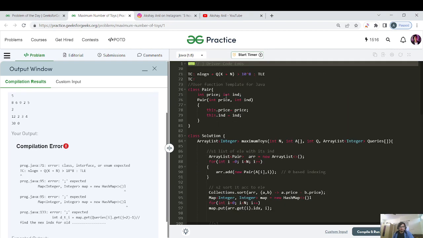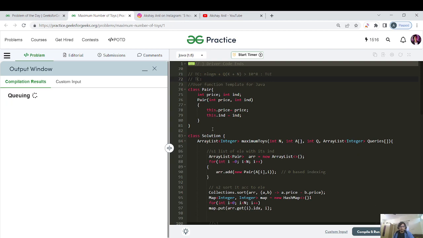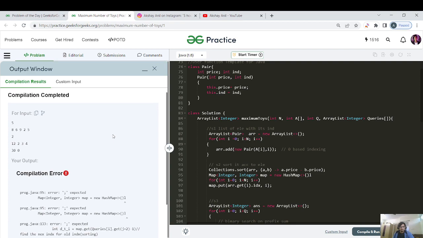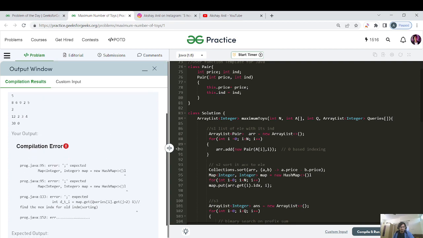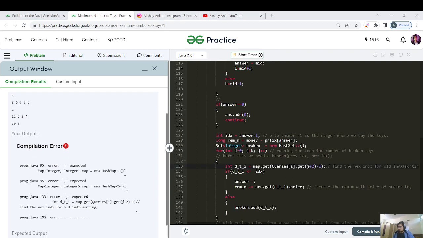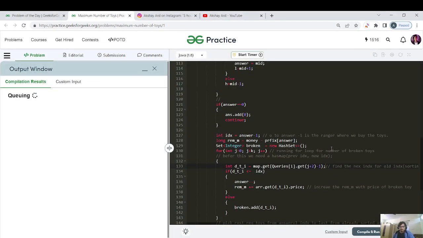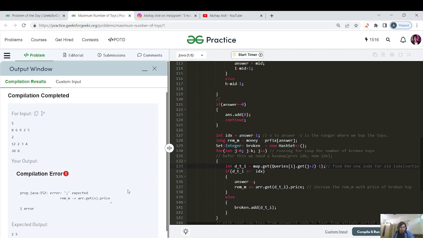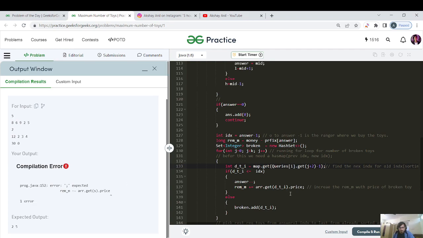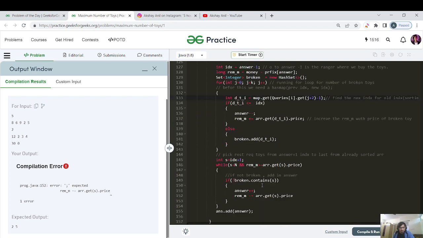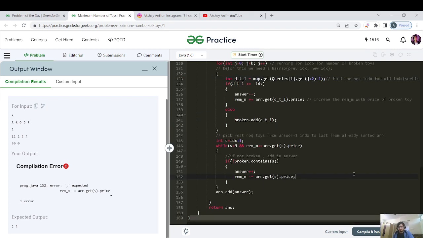Okay, so there is something with logN. Let's compile and run. Okay, so there are some errors. Let me rectify them. There was a semicolon missing in these two lines. So let's compile it again. Okay, so there's again a semicolon missing somewhere in line number 152. Okay, let's compile it again.